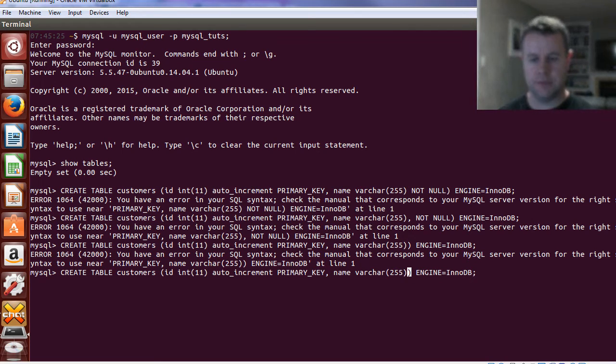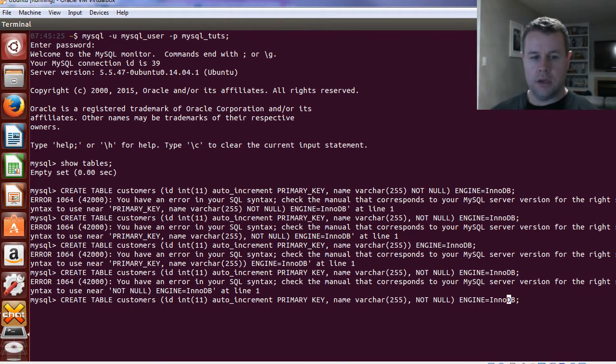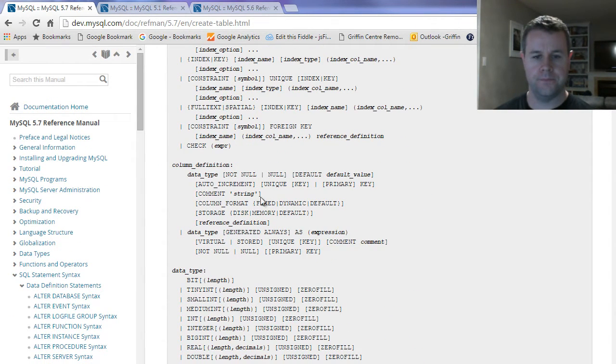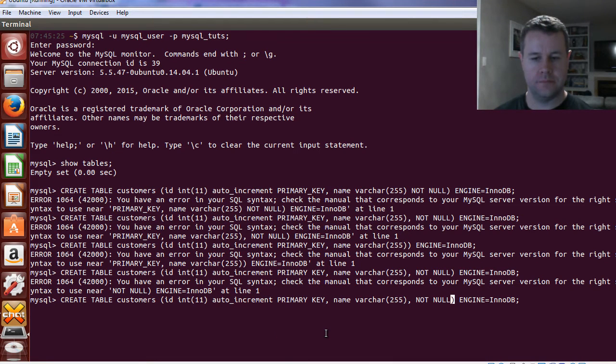Oh, shoot. That was dumb. Not null is fine. Primary key does not have an underscore. Okay, not null was not fine. What's the syntax for not? Let's go back up here. Data type, not null, default value. Isn't that what we have? Don't want the comma. There we go. Okay. So, engine InnoDB.